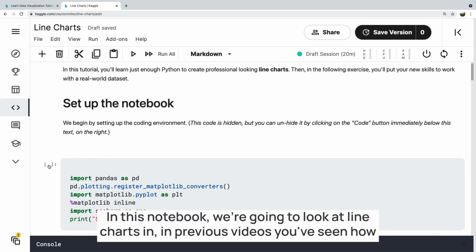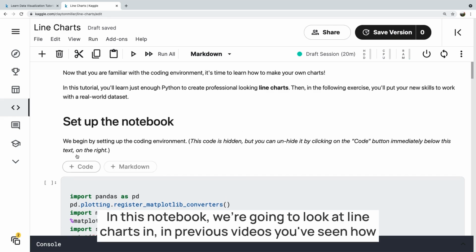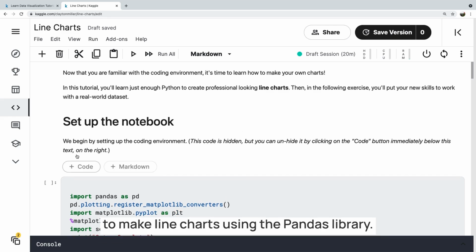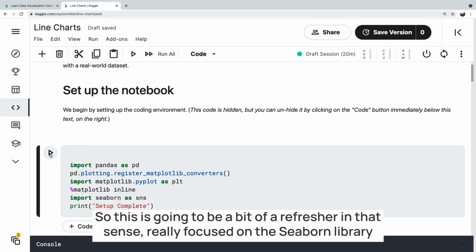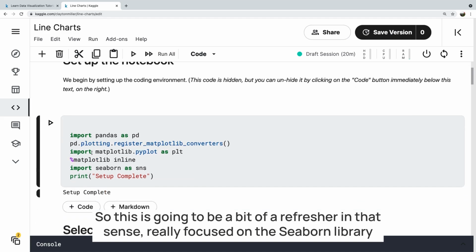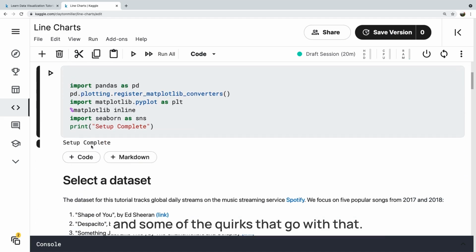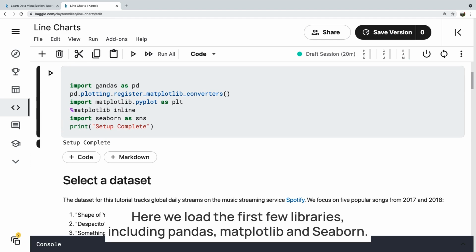In this notebook, we're going to look at line charts. In previous videos, you've seen how to make line charts using the pandas library. So this is going to be a bit of a refresher in that sense, really focused on the Seaborn library and some of the quirks that go with that. Here we load the first few libraries, including pandas, matplotlib, and Seaborn.